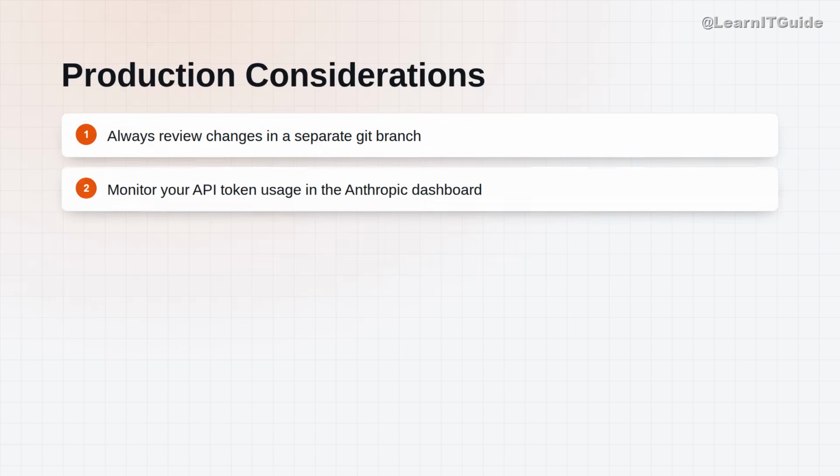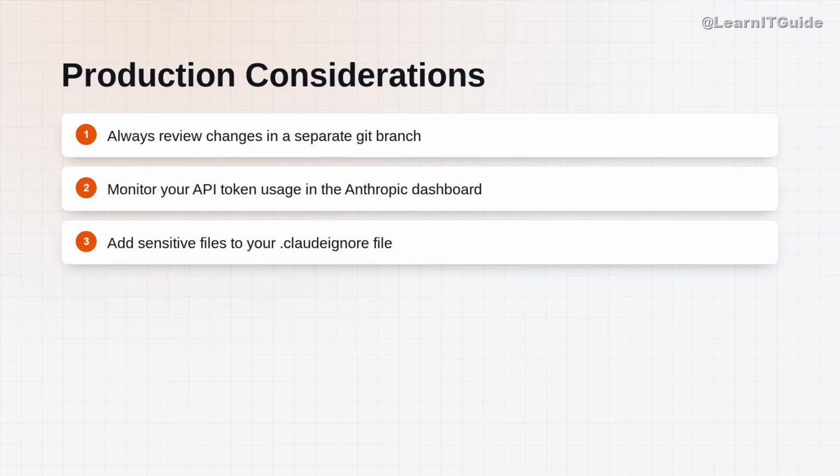When using this in production environments, always work on a separate Git branch. Claude can make mistakes and you want to be able to revert changes instantly. Monitor your usage in the Anthropic dashboard so you do not exceed your budget. Also, create a .claudeignore file to prevent the agent from reading sensitive files like environment secrets or large logs.